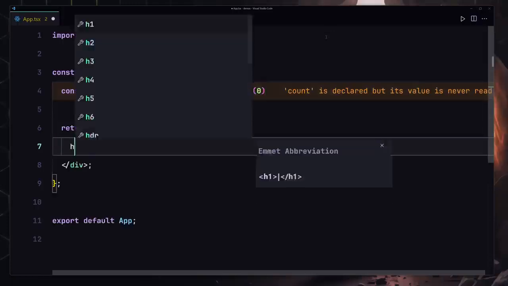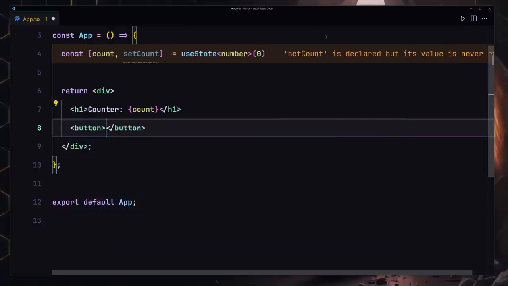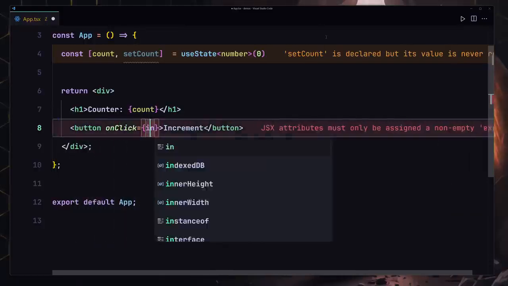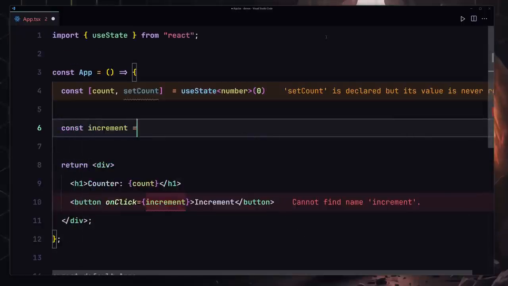So we can also just write our h1, and here we are going to be defining our counter, or count to be precise. And next we have to create our button, which will allow us to increment our counter. So I'll write onClick, and when somebody clicks on there, we are going to be firing this function. So I'll just use const increment function.